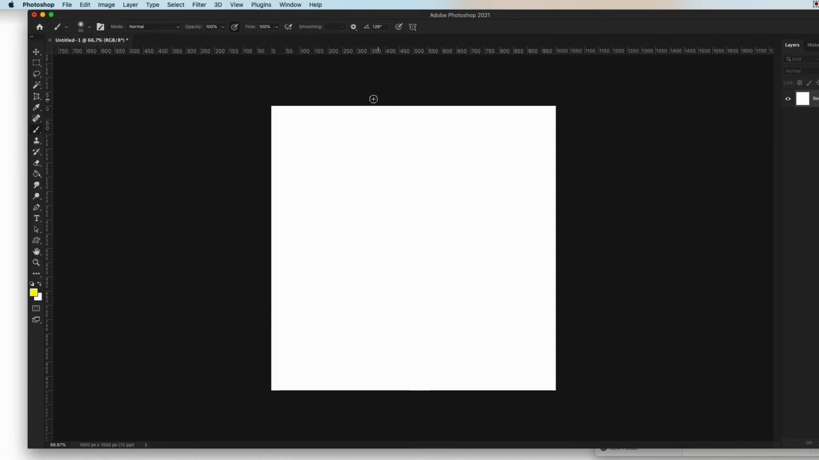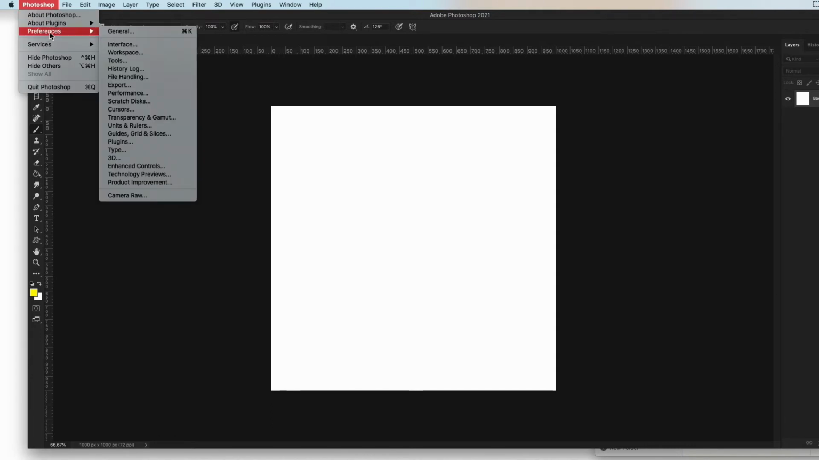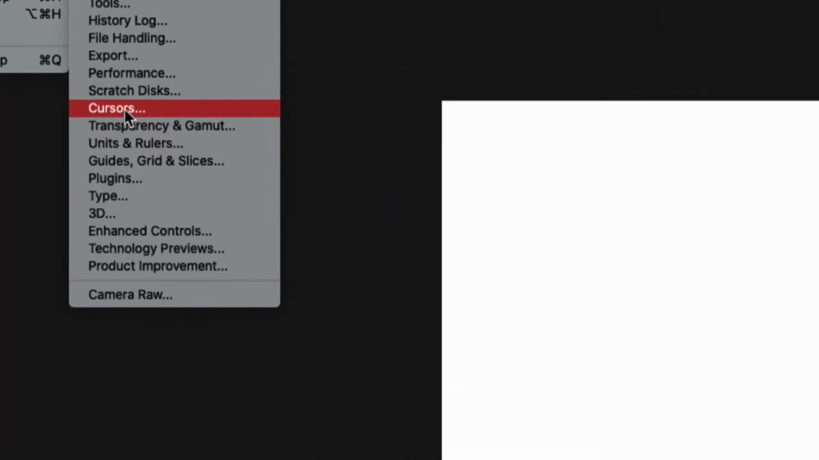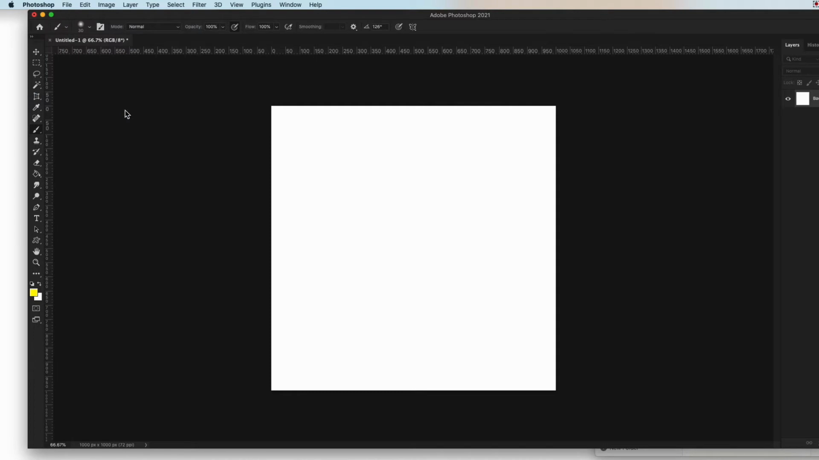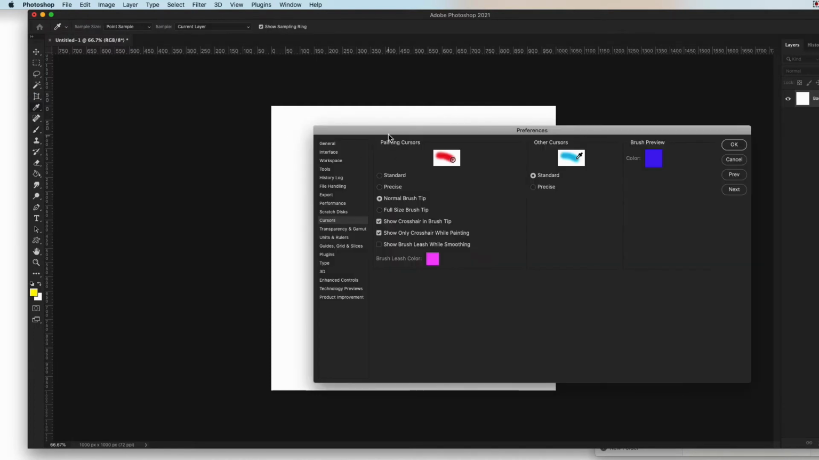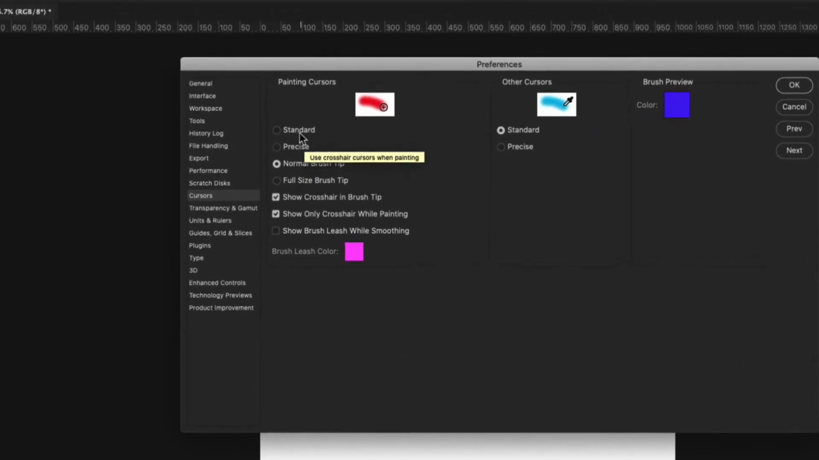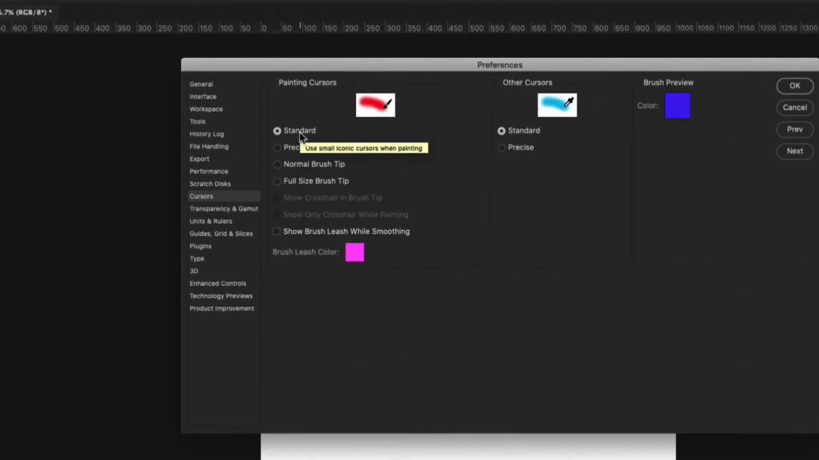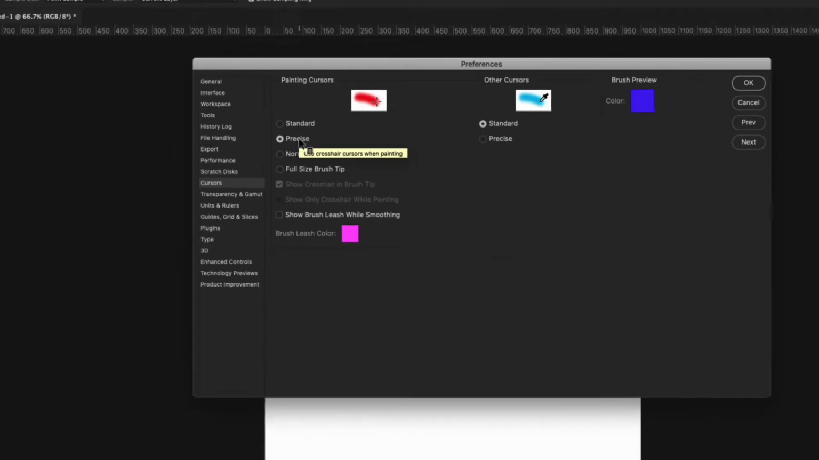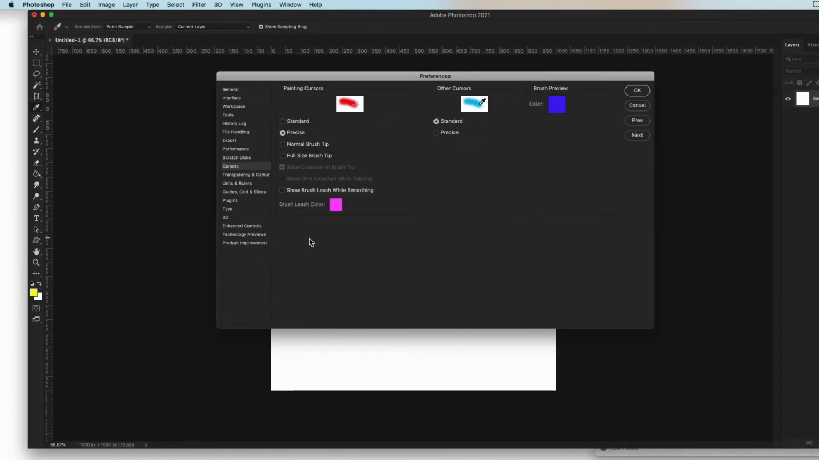Now, if you don't have this, let me show you exactly how to get what I have on screen. If you recall, in the preferences, let's go to Photoshop, Preferences, all the way down to, let's see, Cursors. There it is right there. If we click Cursors, you'll notice that right here it talks about brush tips. Now this is the standard, which looks like a brush tool. This is precise, which looks like a crosshair. But for the most part, we want the normal brush tip. Now there's full size brush tips as well.